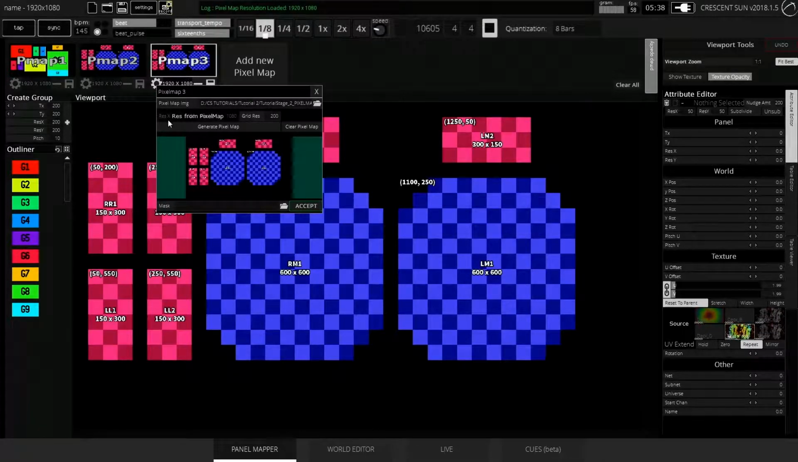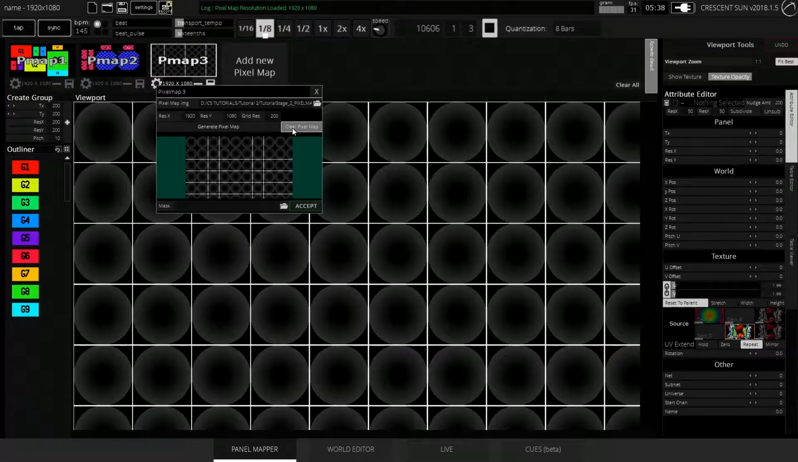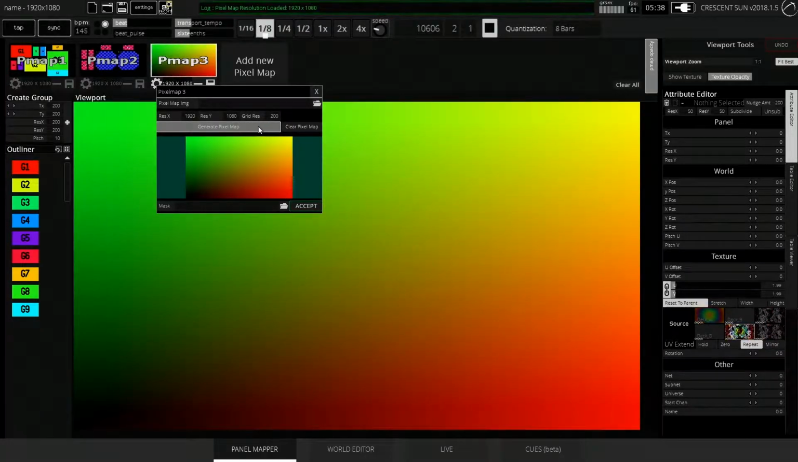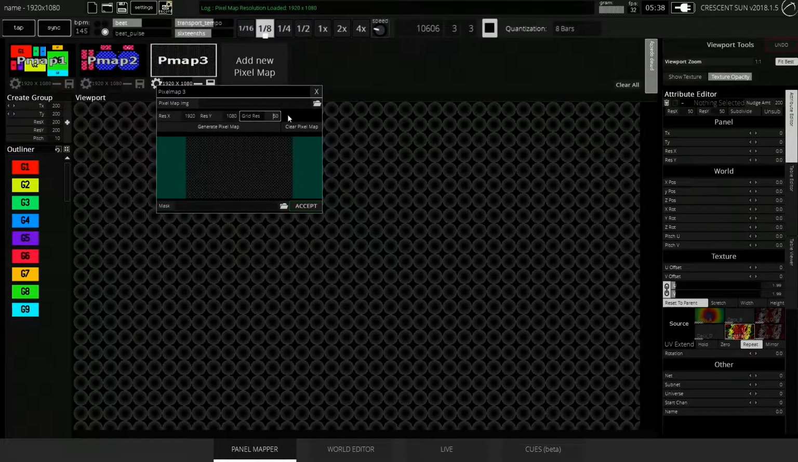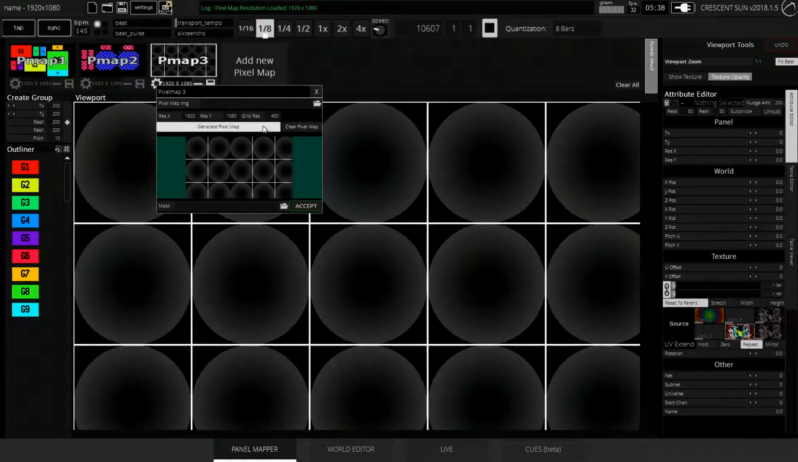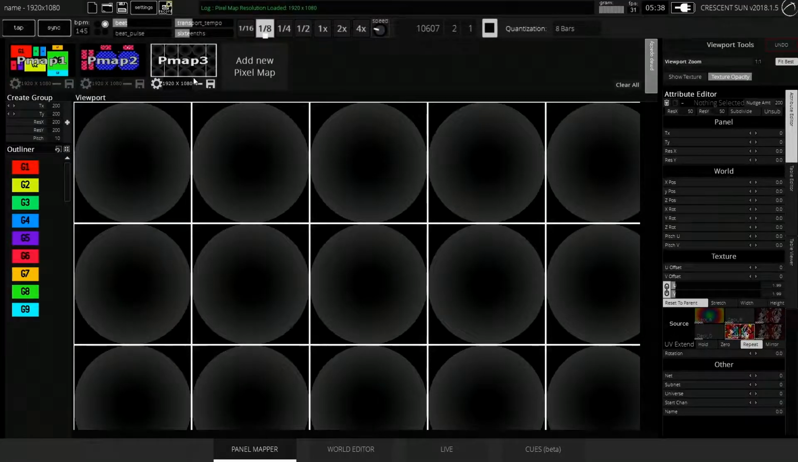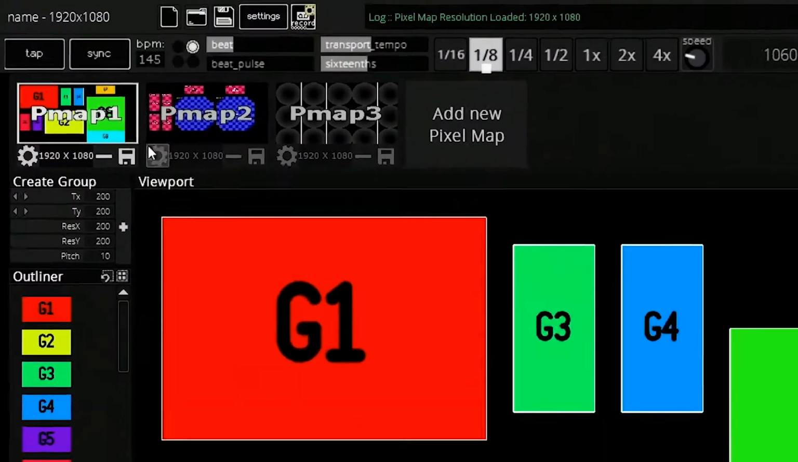In the pixel map settings window, you have the option to generate your own pixel map if you don't already have a pixel map and need a good visual aid for mapping. Generating a new pixel map will create a grid of circles with cells the width and height of the grid resolution you set before you clicked generate. Pressing clear pixel map will delete any loaded or generated pixel map information, but not the pixel map itself, leaving behind the default gradient and any groups you've created.